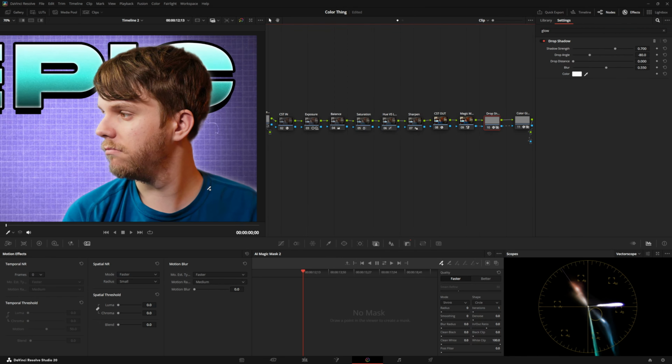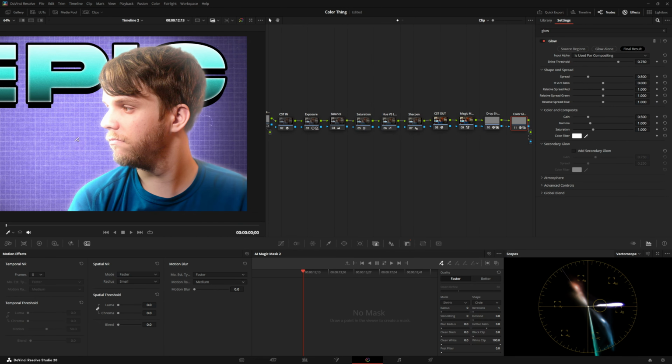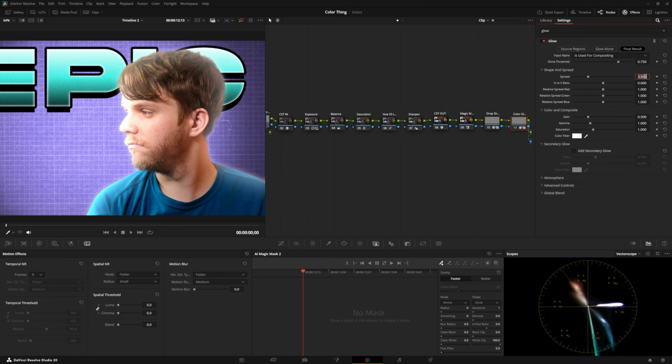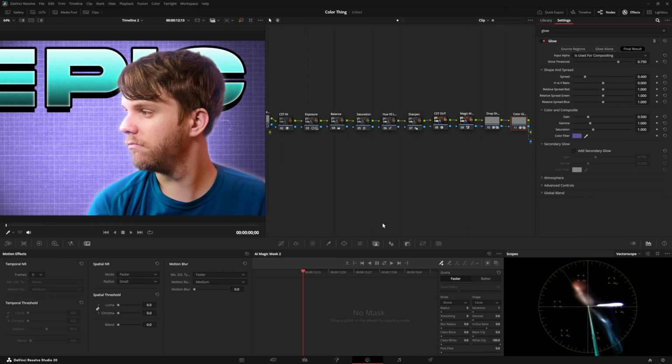Don't bother changing these. Color glow, however, I would change. So now I'm going to turn it back on, and we can fix this weird thing going on. For starters, let's bring this spread down to 400. And then for color filter, I'd recommend picking the color of your background. I'm going to hit OK. Kind of play around with these settings till we get something looking good.